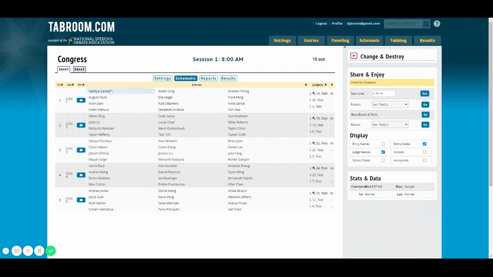Your schematic tab has the competitors, the judges, and the cameras for NSDA campus. As a tournament administrator, you can go in and check on the rooms just by clicking the camera from here, and it'll put you in as a tab room worker.